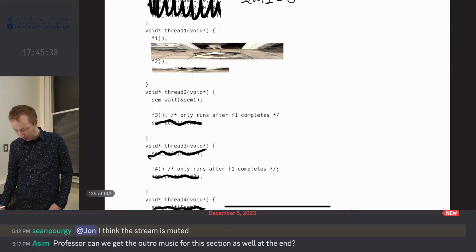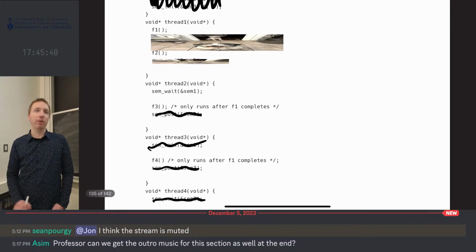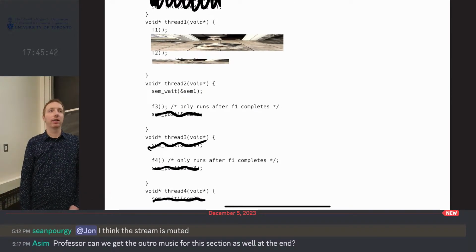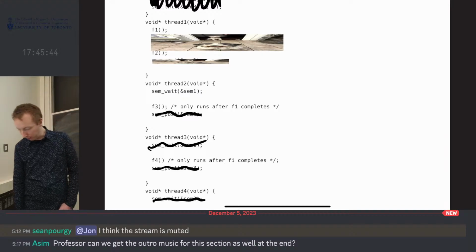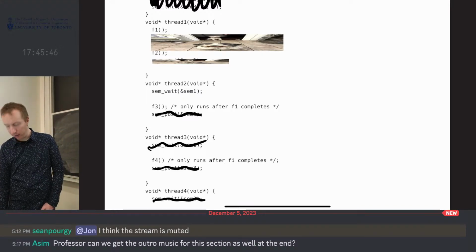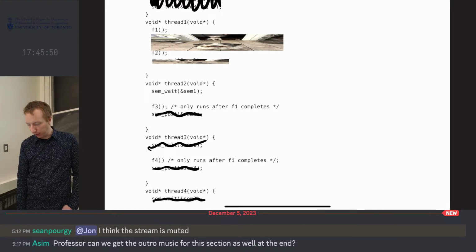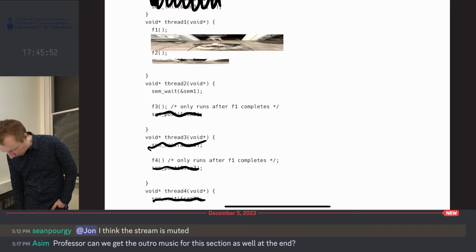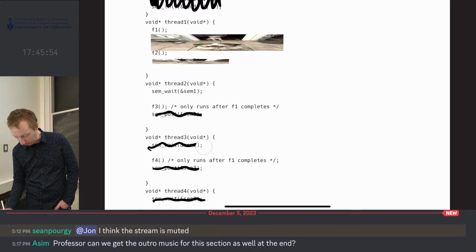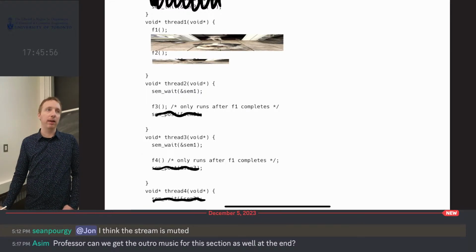So, next one, thread 3. Do I want to prevent thread 3 from executing? Yes. Oh, well, guess what? I want it to wait on F1, so it should be waiting on the same thing that thread 2 is waiting on. So this should also probably wait on sem1, and the current value is 0, so I prevent it from running.